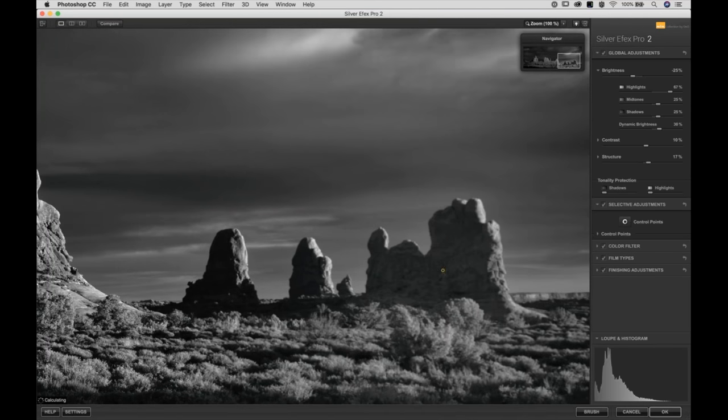The camera did a pretty good job to pick up some of the texture here. I don't necessarily think I need that much, though. So I'm going to bring the brightness back down, and I'm going to take my structure slider and bump that up just a little bit. And I'm going to take my amplify whites and bump that up just a little bit. And now what I'm getting out of this is shadow detail, basically textures in that rock.